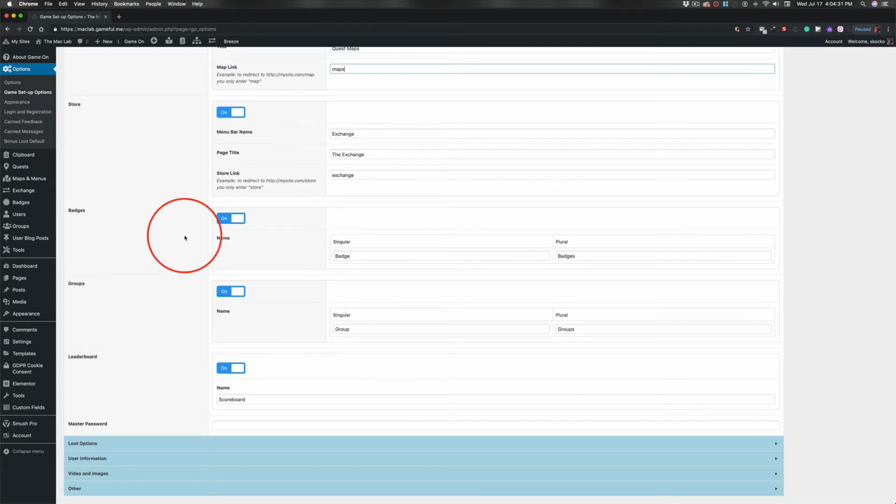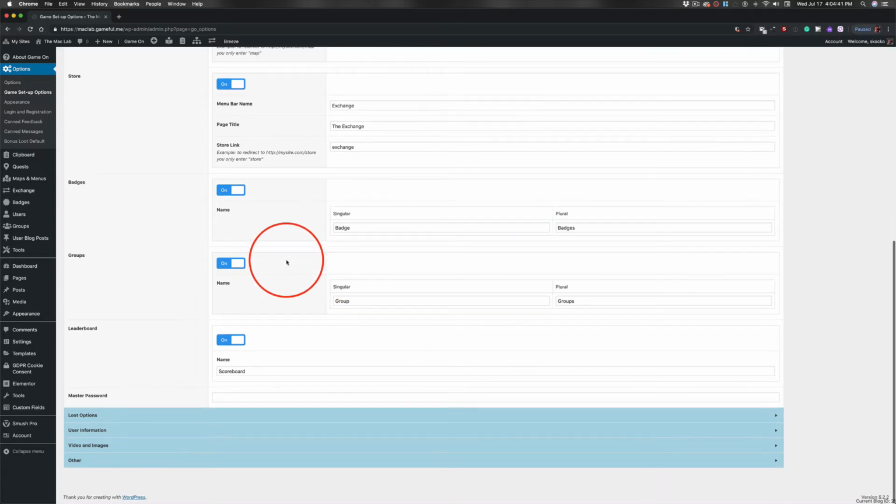Badges, achievements, whatever you want to call this, they're great. They're a huge motivator for some kids. Change the name here if you want to call them something different. Okay, groups. These could be professions. You can come up with your names to match what it is you're going to do. And again, singular and plural. And then the leaderboard, I just changed to scoreboard. And you can turn all these things off if you're not using them or don't want them.